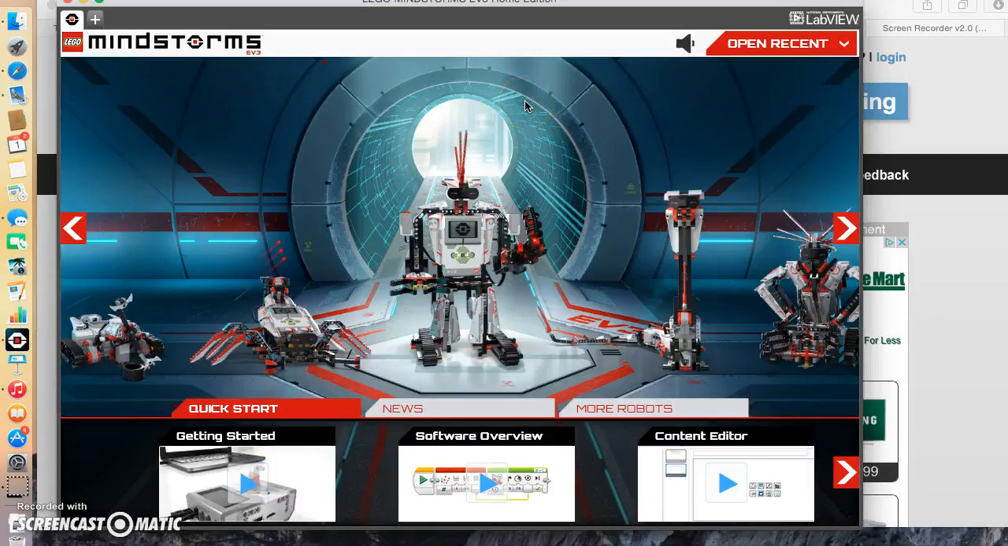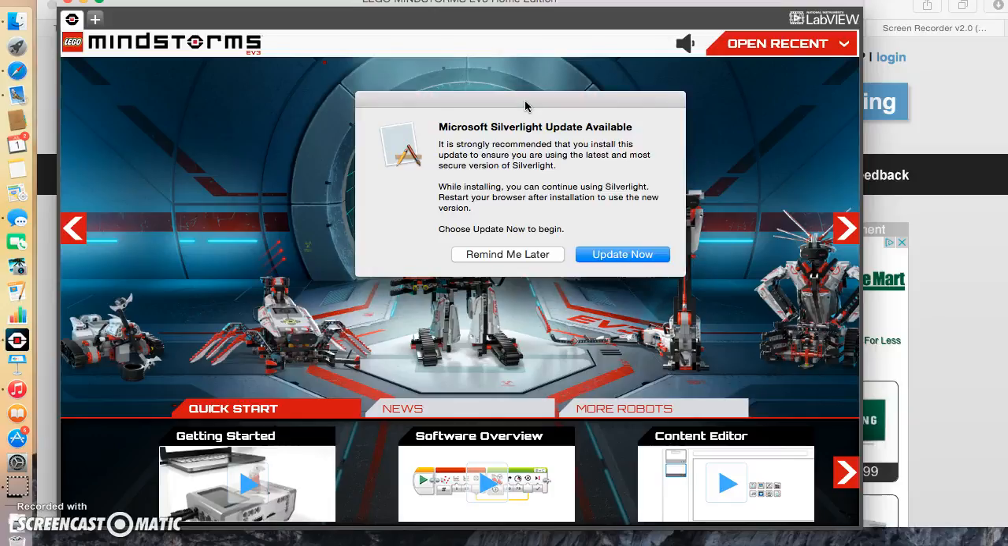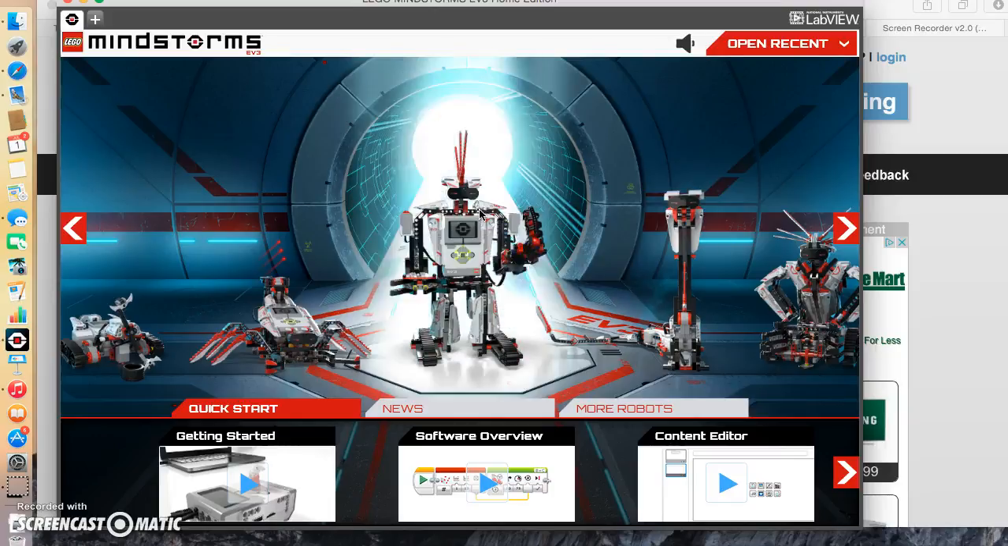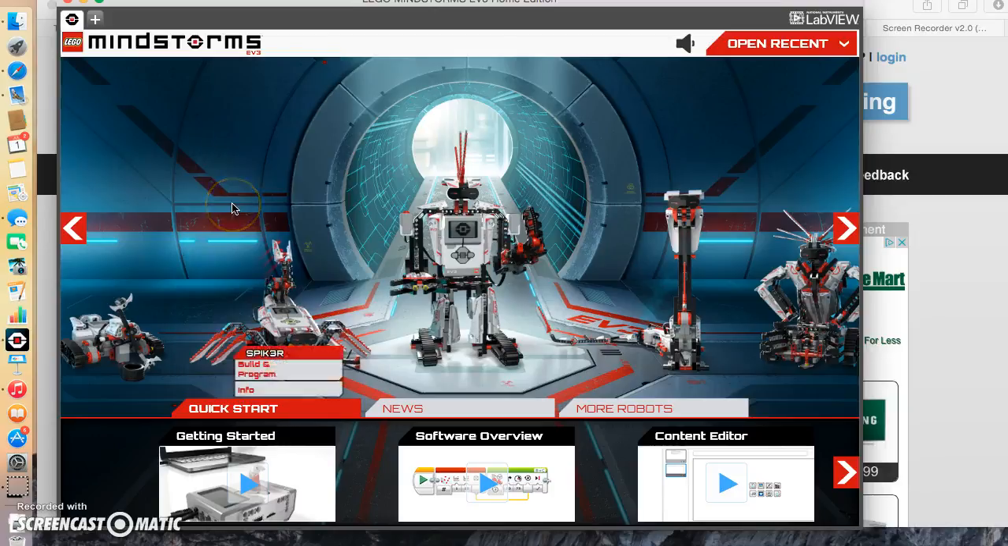Okay, so once you get to this screen, this is the home screen for the LEGO Mindstorms EV3. You've already built your robot at this point, and I'm just going to show you how to build a basic program for your robot. A program is a set of commands that you give to your robot. I'm going to start a program from scratch, so I'm going to hit that plus button, add project.